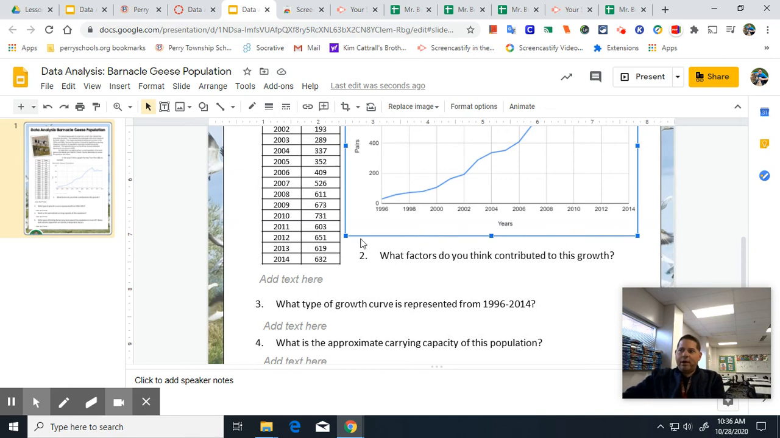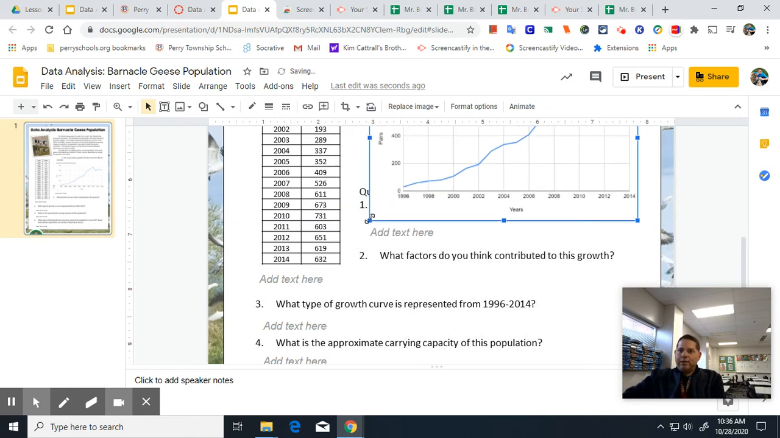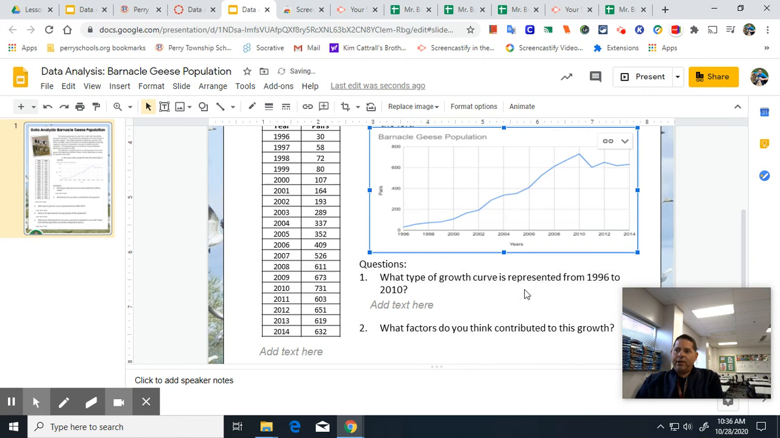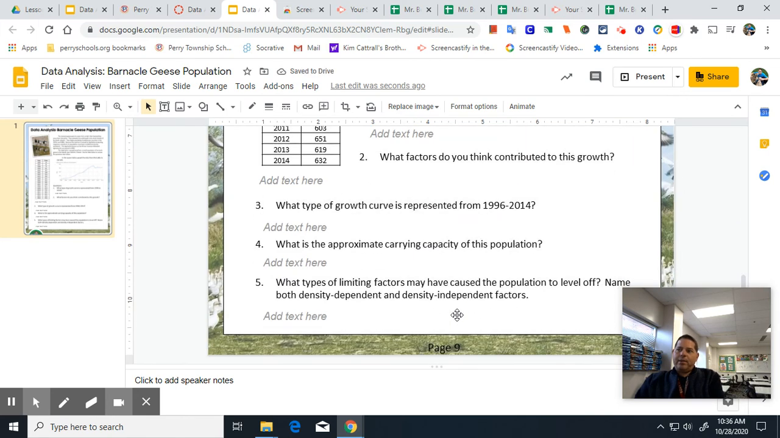the graph. So there are five questions that you need to use the graph to help you answer down below.